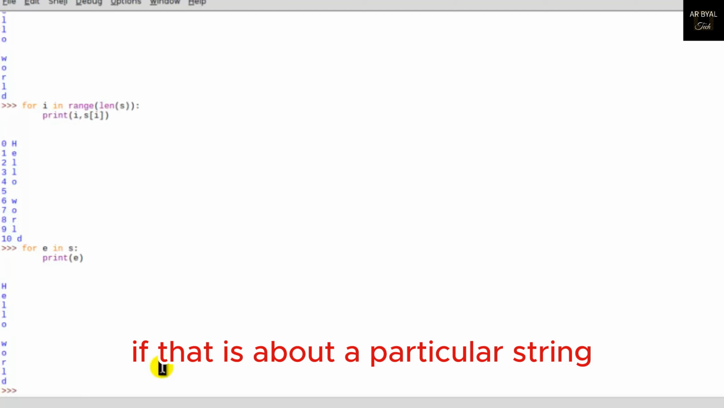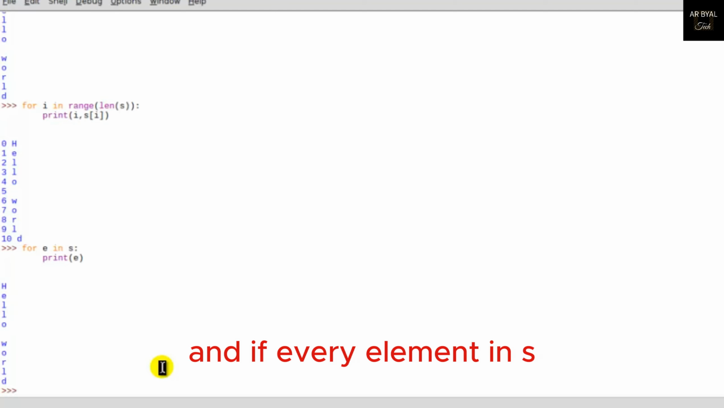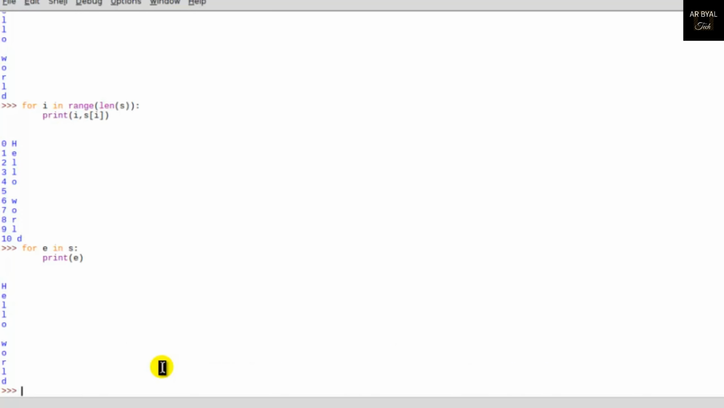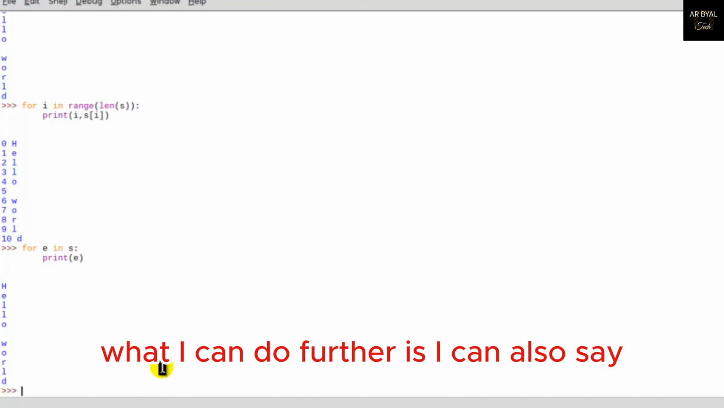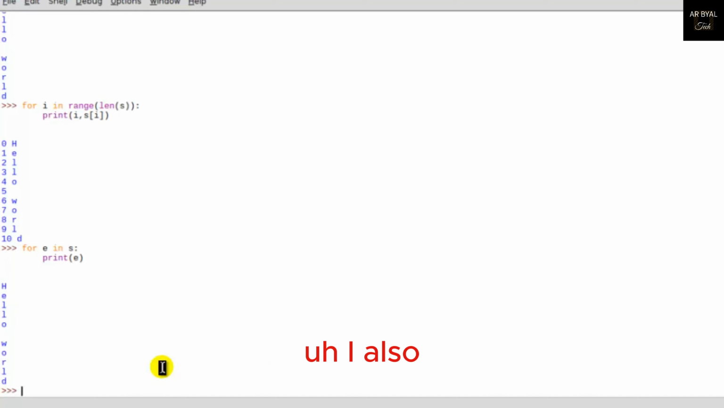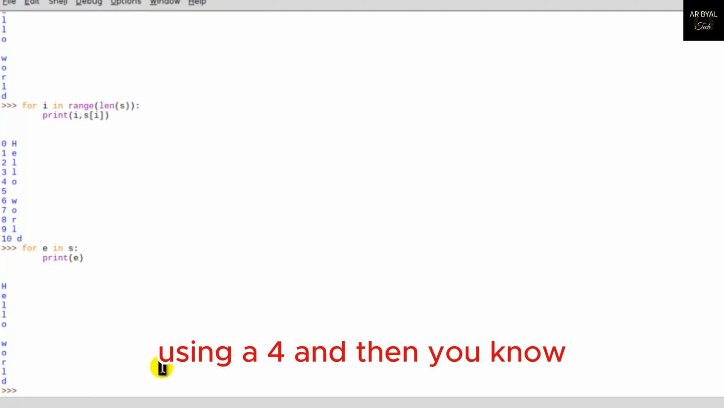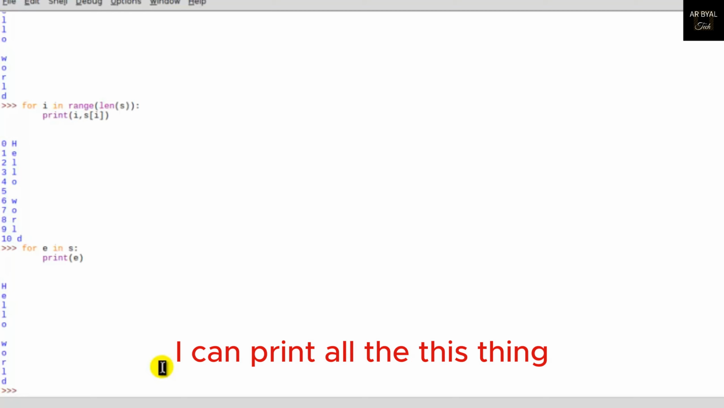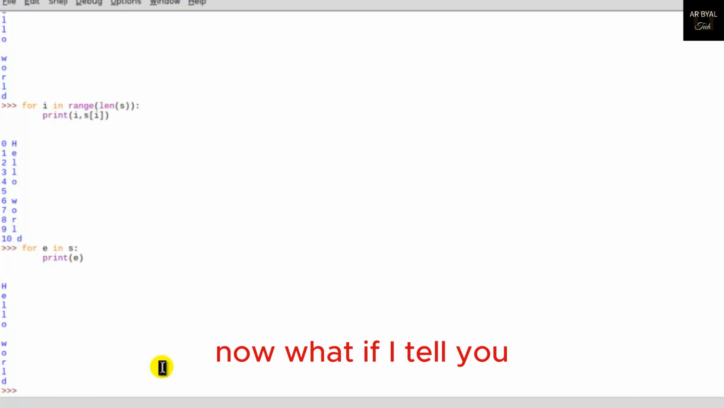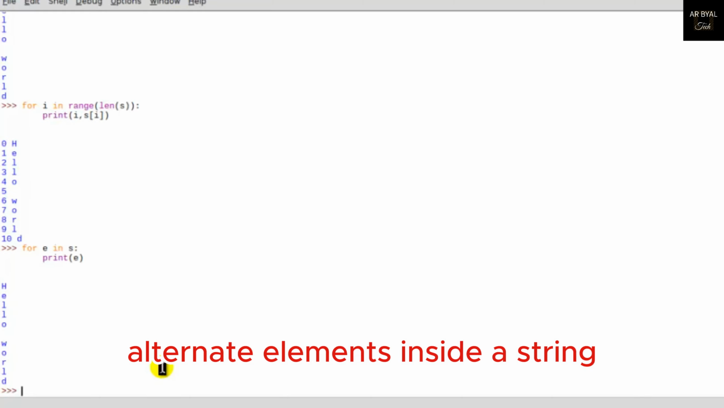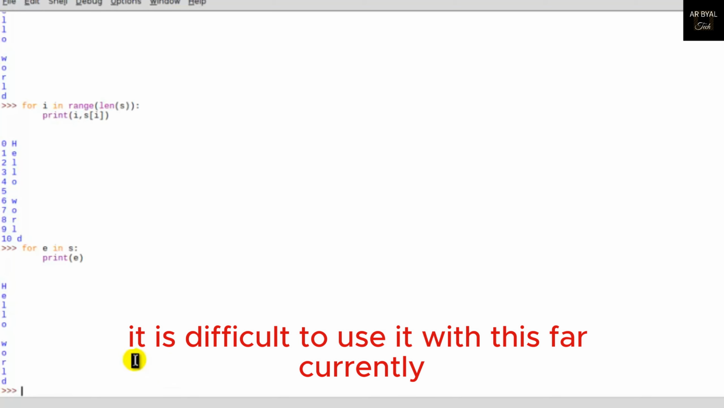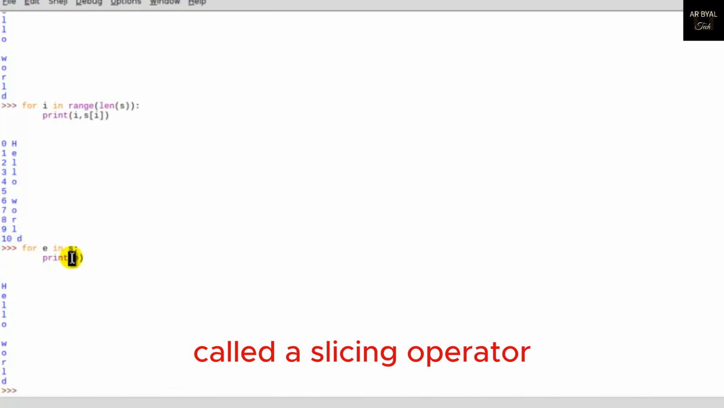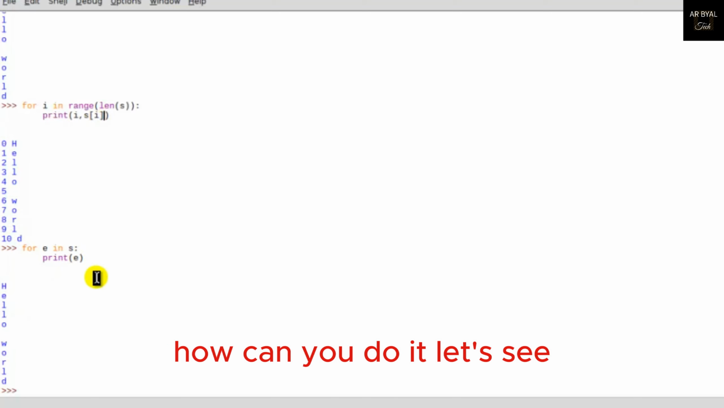If that is about a particular string, and for every element in S, I can just print the elements. What I can do further is, if I want to use a for, I can print all of this. Now, what if I want to print all the alternate elements inside a string? It is difficult to do with this for currently because I haven't taught you an operator called the slicing operator, but you can do it with this for. How can you do it?